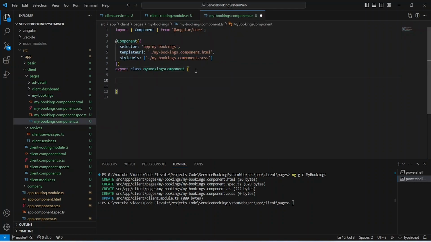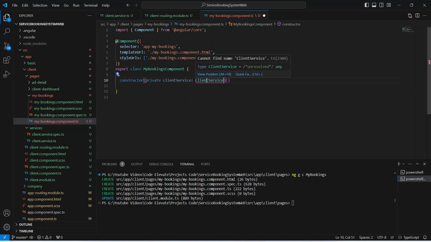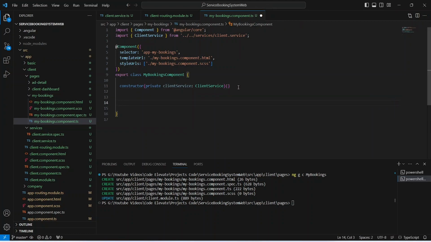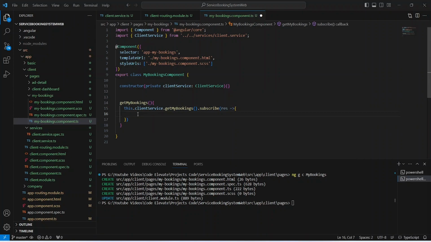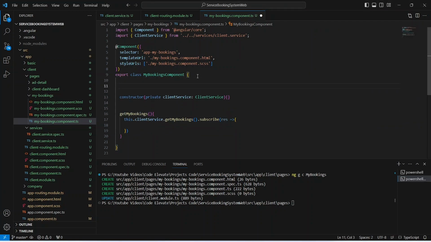In this file, first of all, we will create a constructor for this component, and in this constructor we need to inject the client service to call the APIs. Now let's click on quick fix and add the import. After this, to call the API, let's create a method here and name it getMyBookings. In the body of this method, we will use our client service and call the getMyBookings method. After this, we need to subscribe to the response and name it res. Then we write an arrow function, and in the body, we need to save the response in some variable. So let's create a variable here and name it bookedServices.